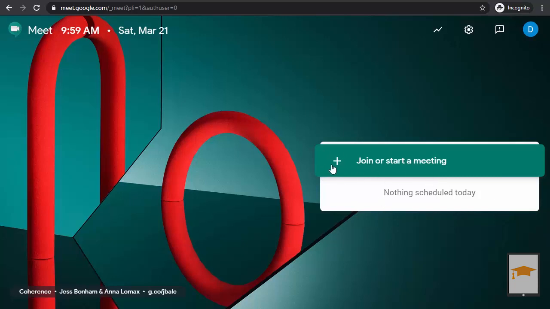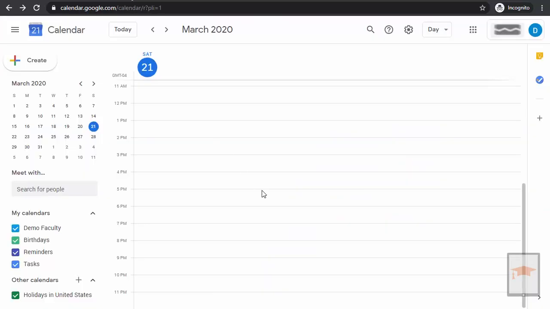in this window. The reason why is because the scheduling of a Google Meet is actually done inside your Google Calendar. So let's actually go take a look at how we would accomplish that. So I have my Google Calendar open, so I'm going to switch to that. And let's just say I'm going to create a Google Meet for later on this afternoon. So what I'm going to do is create an event.